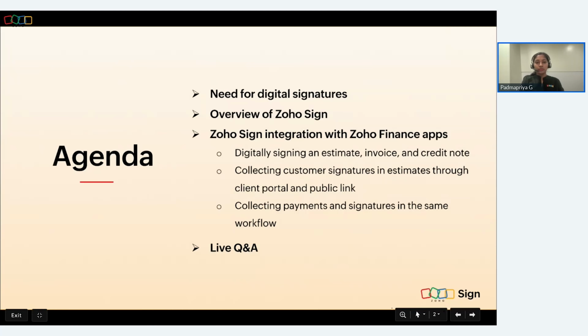First, we'll walk you through the need for digital signatures and then a quick overview of Zoho Sign. Then we'll come to the main part of the session, which is Zoho Sign integration with Zoho Finance apps, where we'll take you through how you can digitally sign an estimate, an invoice, and a credit note, which is then followed by collecting customer signatures in your estimates through client portal and public link. Then we'll see how you can collect payments and signatures from your customers within the same workflow. At the end, we'll have a Q&A session.